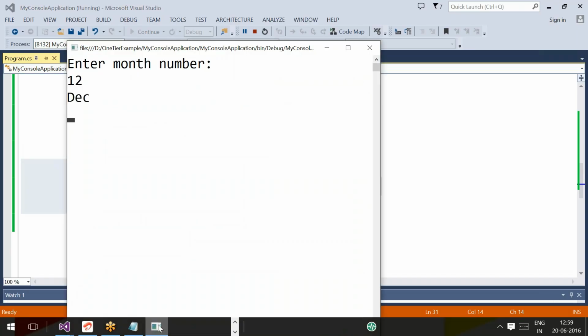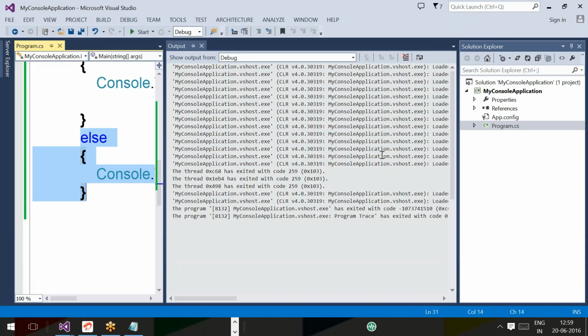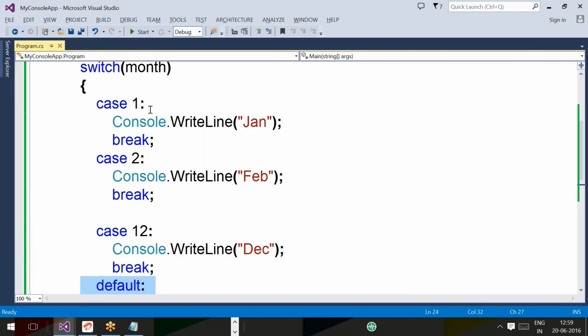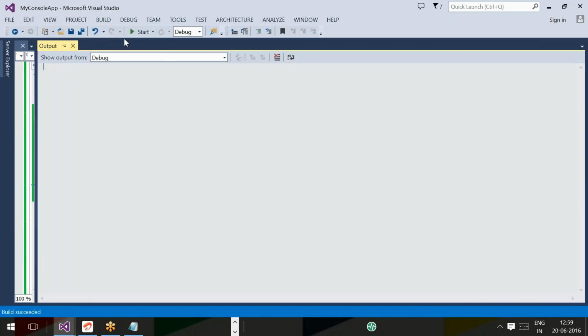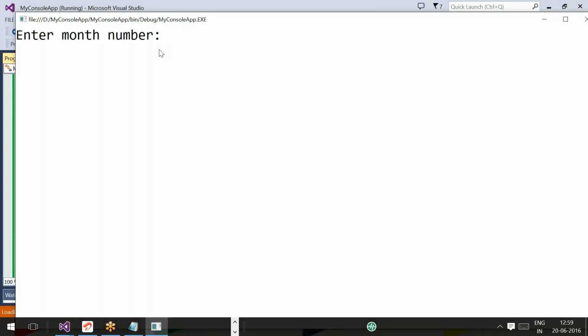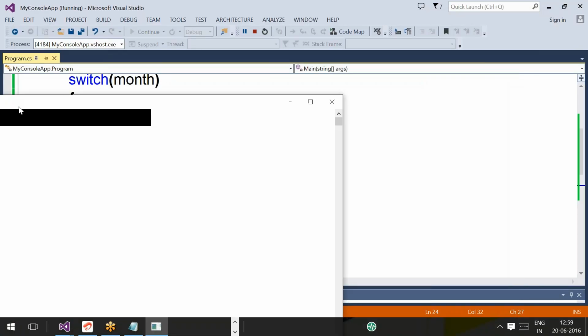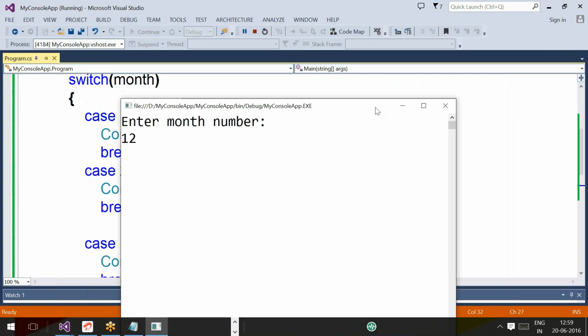December. This is called ladder-wise branching. Same program, you implement with the help of if else if, and now with switch. Now you see, same to same. What happened? The flow is important here. How it is going is important here.